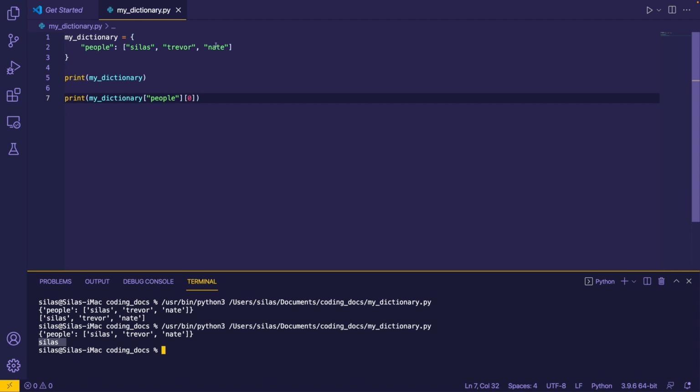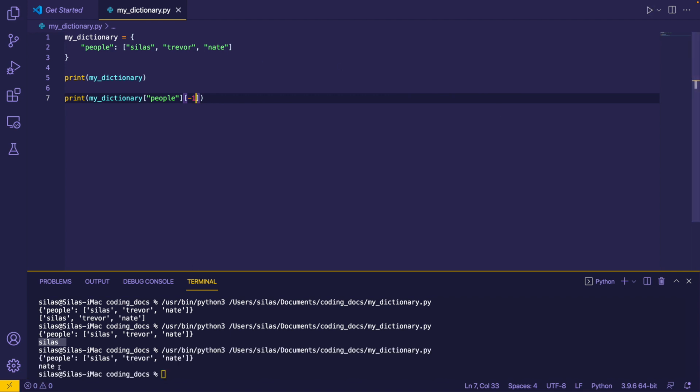So let's try to get Nate. To get Nate, I could do 0, 1, 2 for the element, or I could just do -1. And that gives me the last element in a list. And if I do that, now you can see I have Nate.